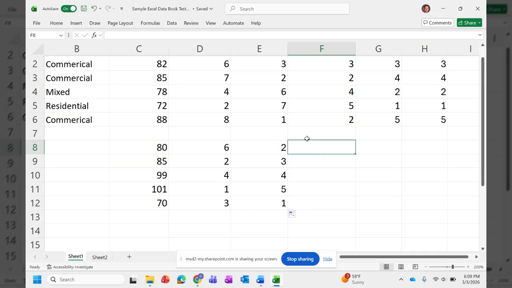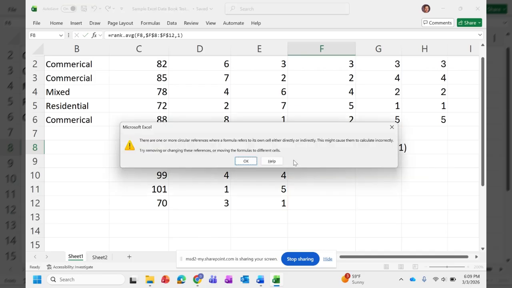Okay. Same thing here. We'll do our rank average, and we're going to do F8, comma, $F$8, $F$12. We're going to do an ascending. We're going to start and boom. Why is it? I always do that. I did the same thing again. The same messed up thing.